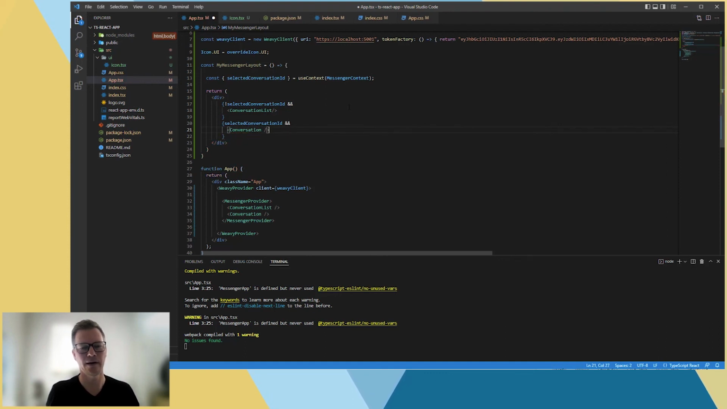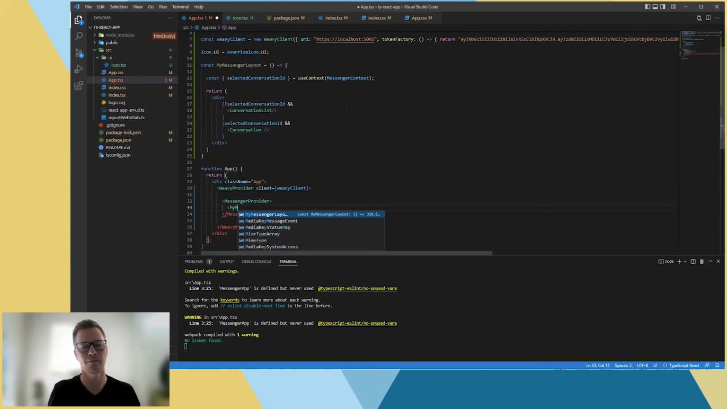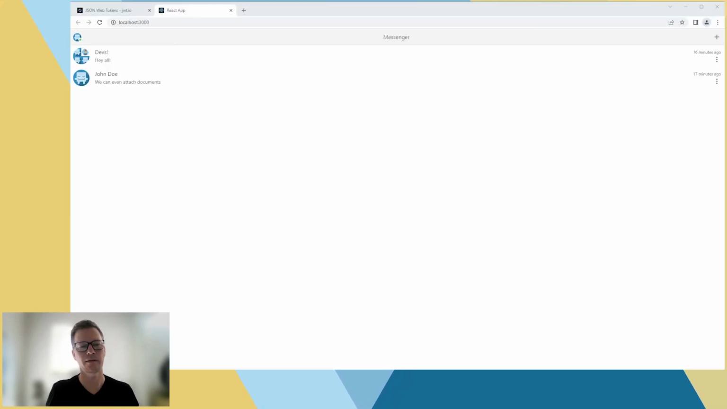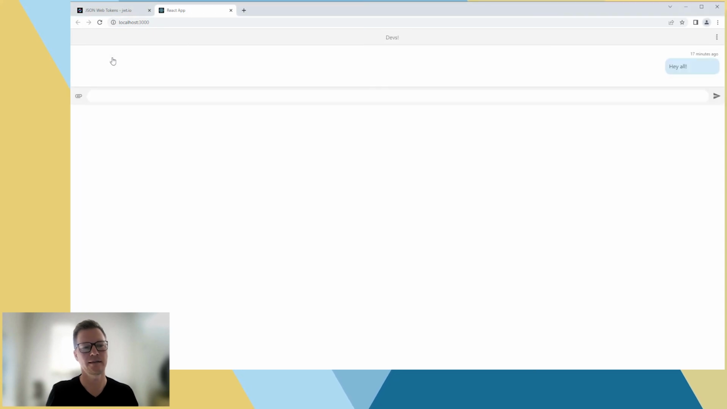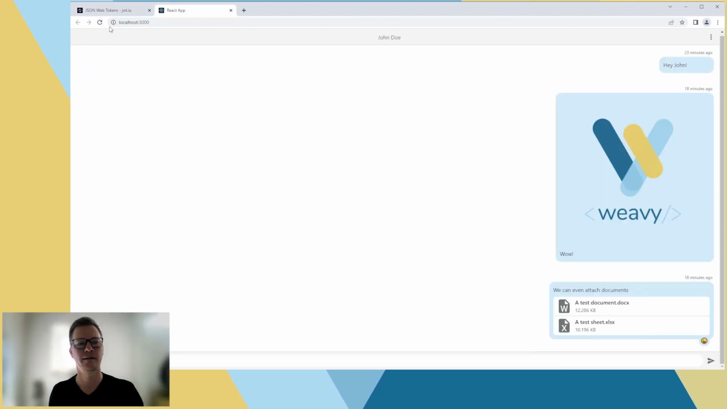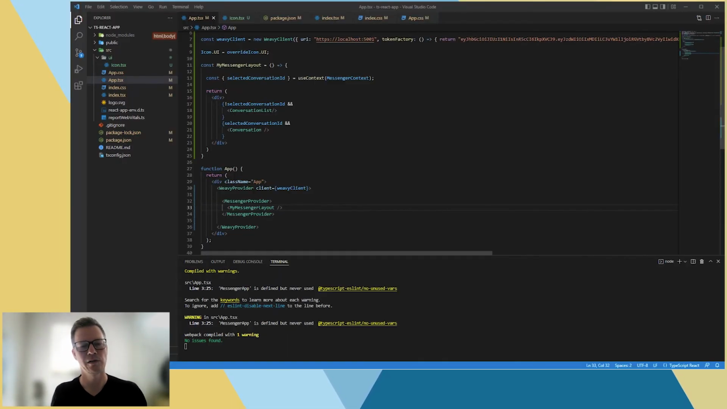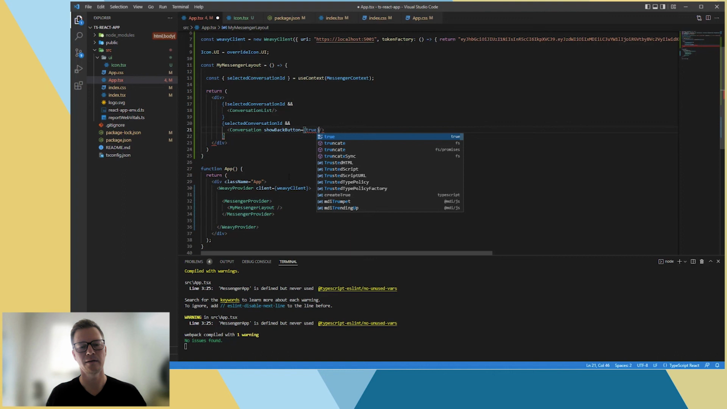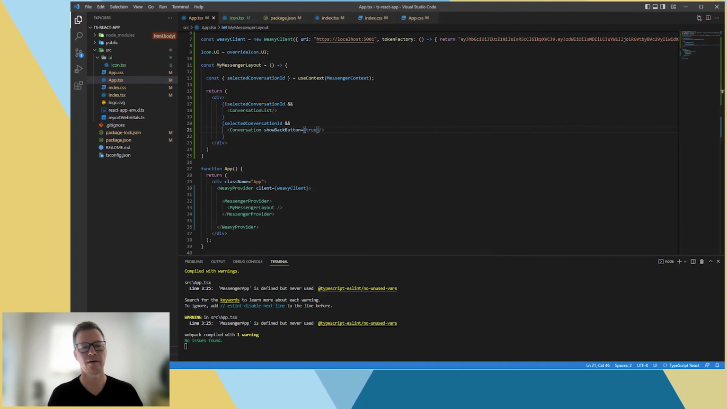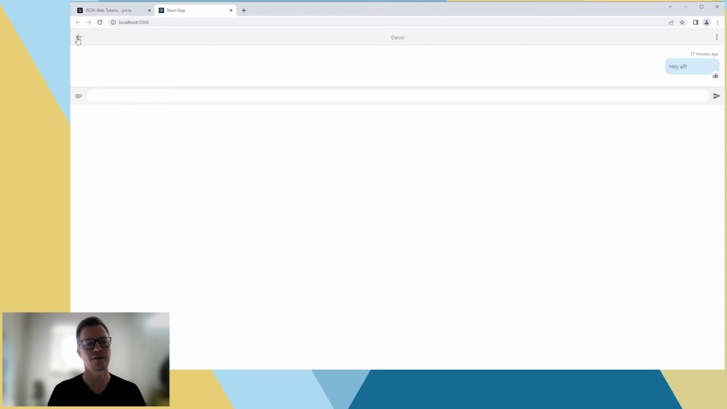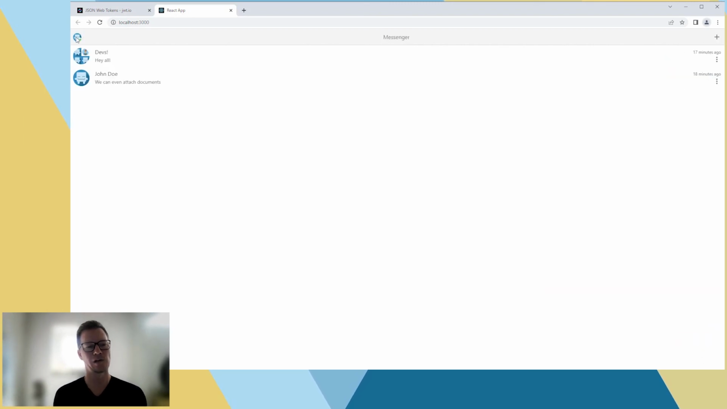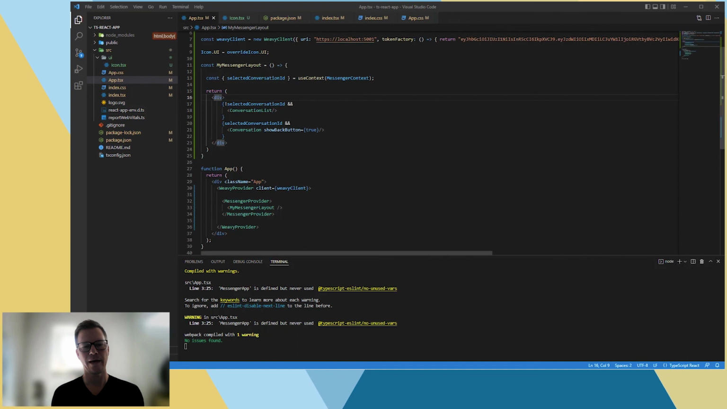Let's save it and try it out. And I need to add a component here, of course. Yeah, let's see what happens. And as you can see, the conversation list is displayed. And if we click on a conversation, the conversation is selected. We can also add a property here, show back button, called show back button on the conversation. That will render a back button when a conversation is selected. So we can go back. So there we have it.